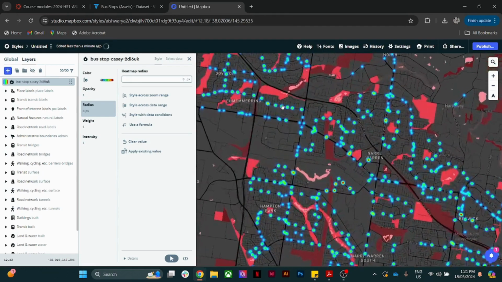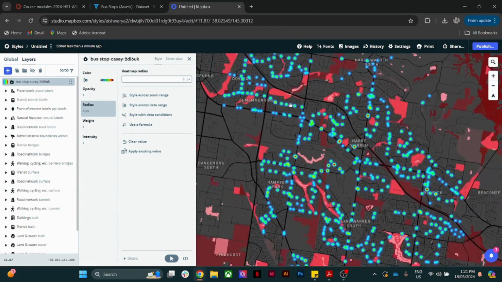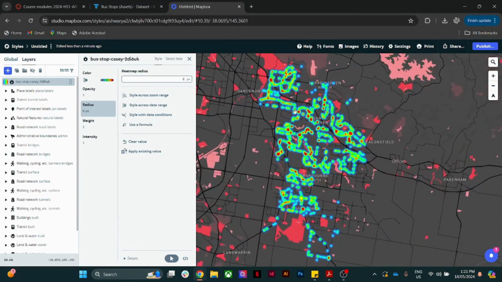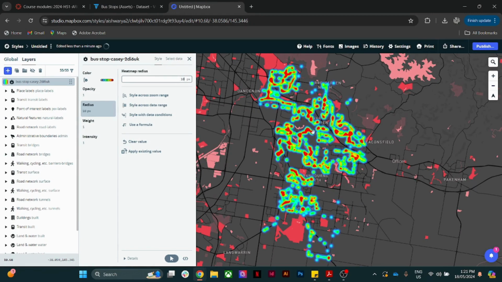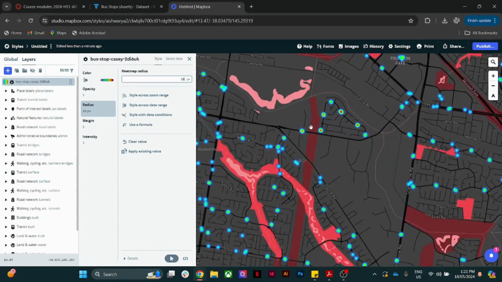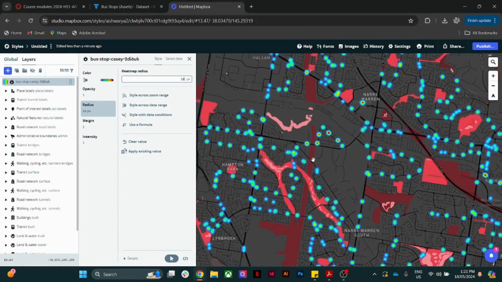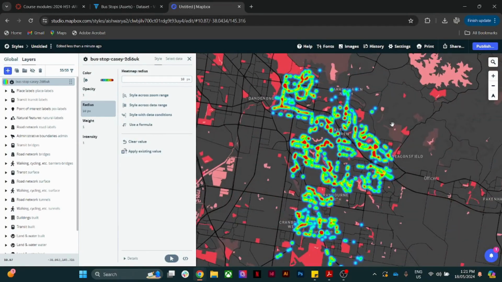When you zoom in, you can see the points as you could see with just the circles, but this just shows how heavy in terms of bus stops an area could be. So for example, some red spots would have a lot of bus stops around. So this is how you can visualize data in Mapbox.